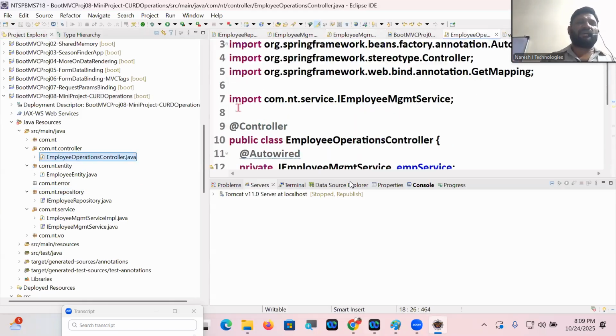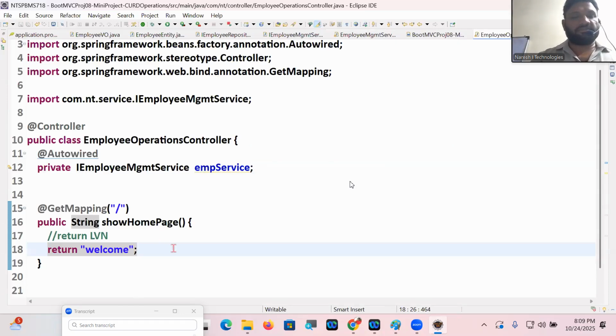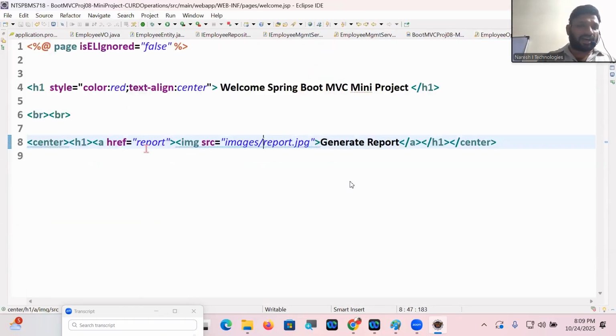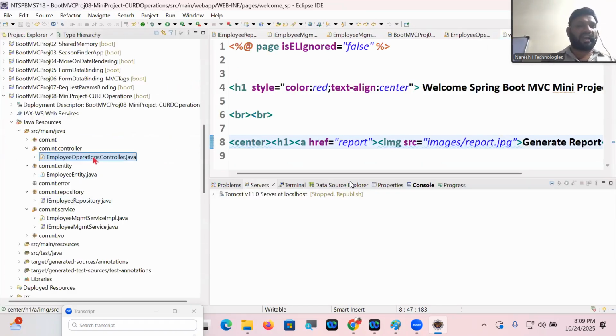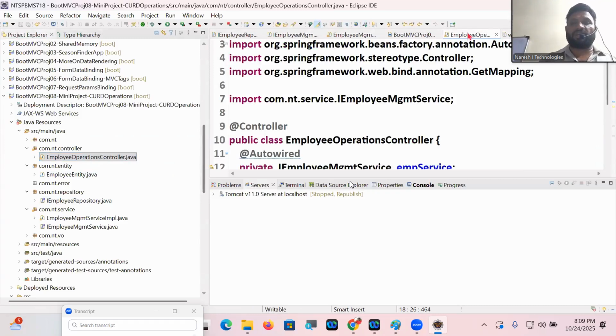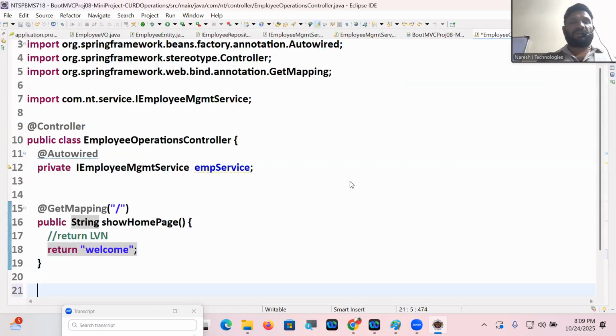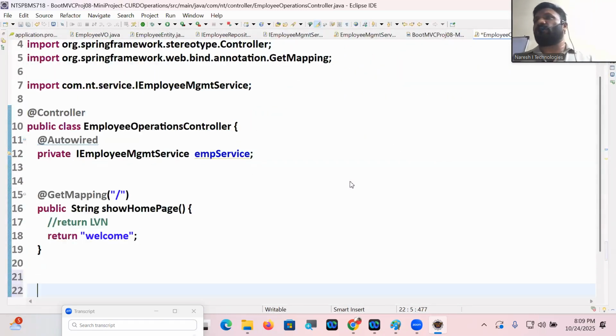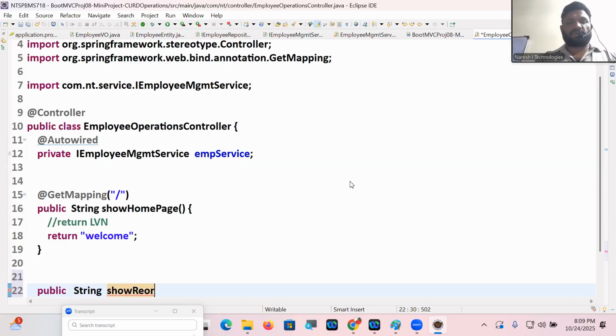Here is my controller class, guys. In welcome.jsp, what is the URL I am taking? Report. So here also I have to take a handler method for report. A hyperlink generated request is a GET mode request. Public String showReport.